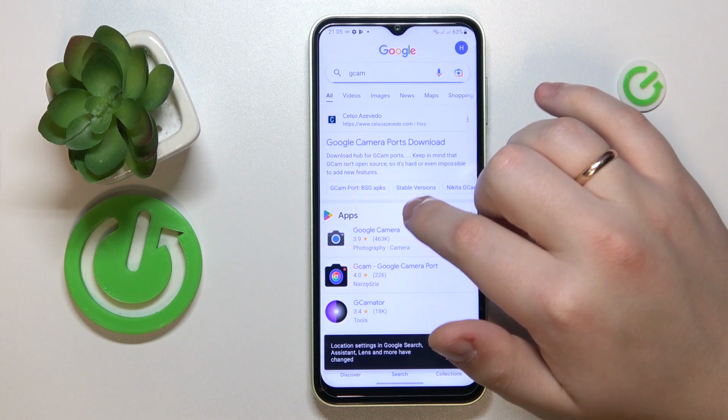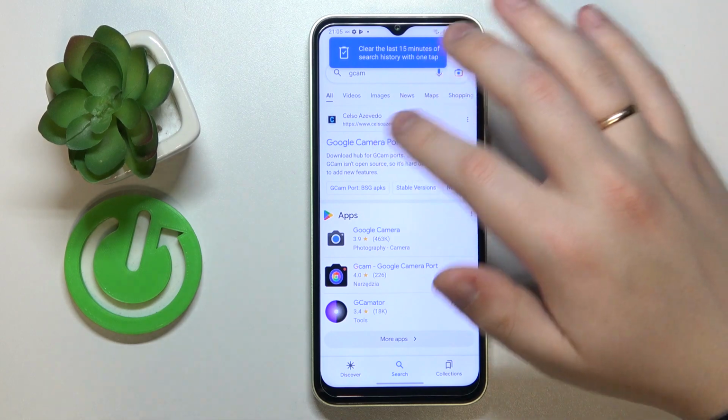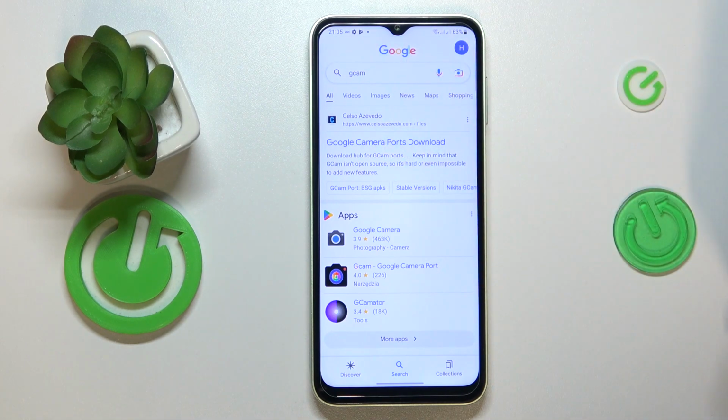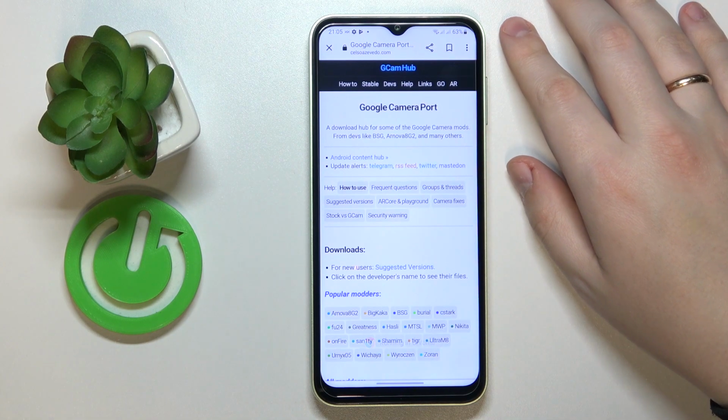Usually I'm getting the app from this website, and most of the times it pops up first among other search results, so you should probably get it first as well. If not, just look for it.